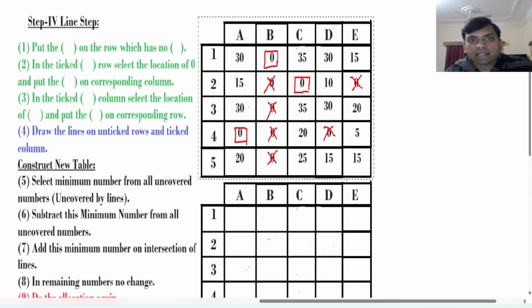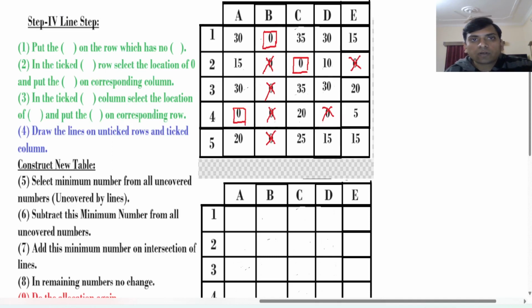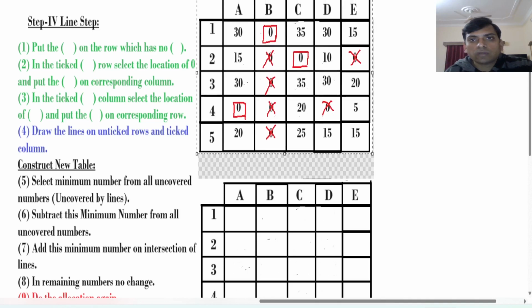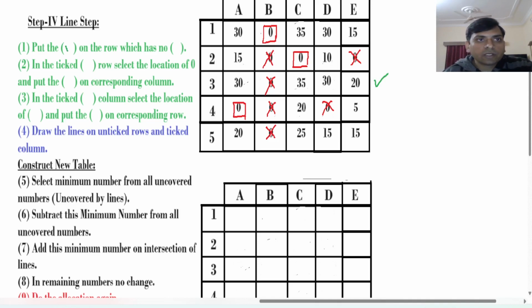First we will select the row which has no box. First task is what? We will search for the row which has no box. Okay, so in the third row we don't have a box, so we will put a tick mark. We will put a tick mark on the row which has no box.